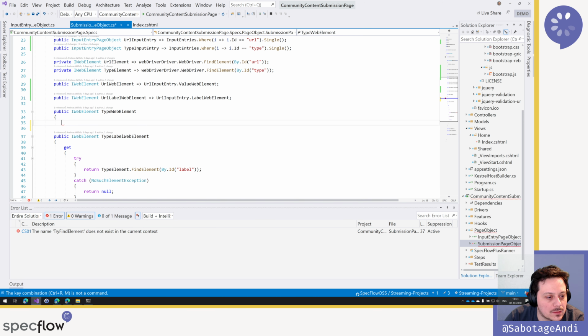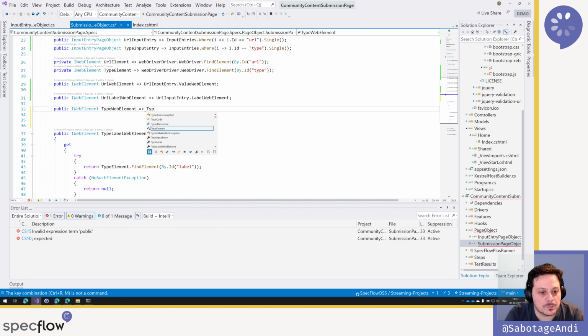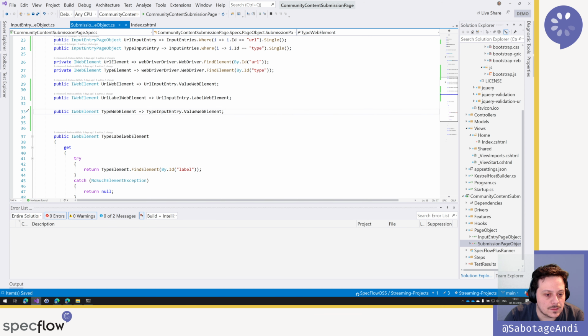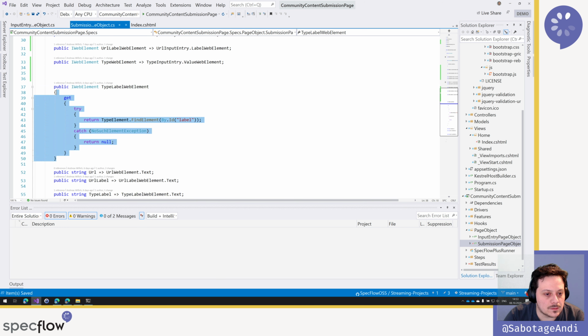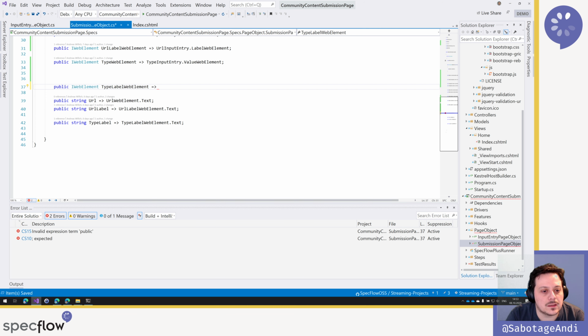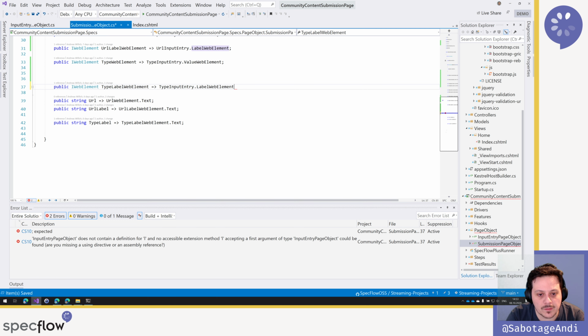But here we can say type web element is now the type input entry, that's the value web element, and also that's the type input entry label web element.